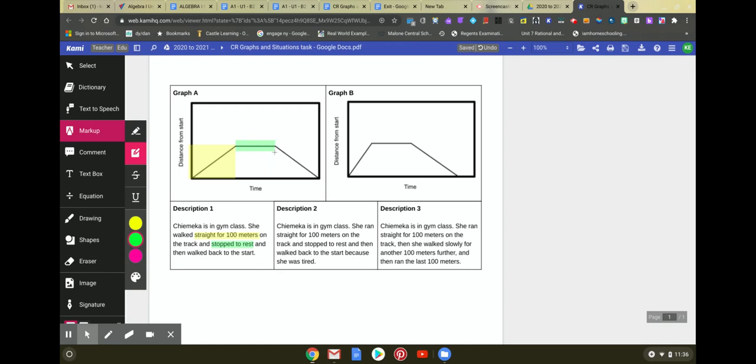Why is that the resting part? Well, as time goes on, her distance from start isn't changing. This distance stays the same. It's not going up or down as time is passing. So she's standing still.